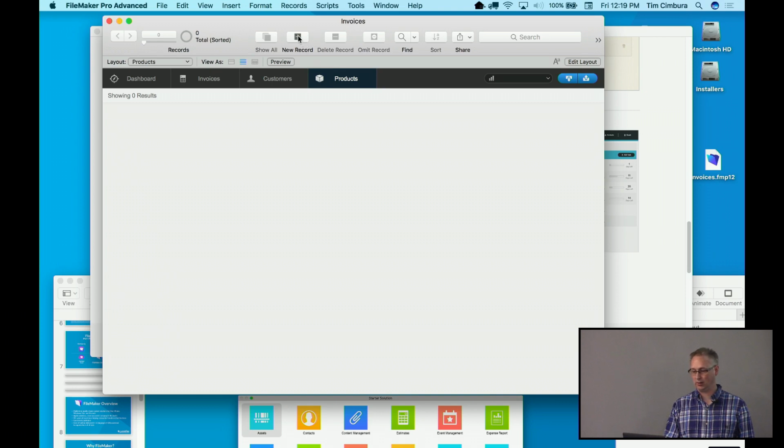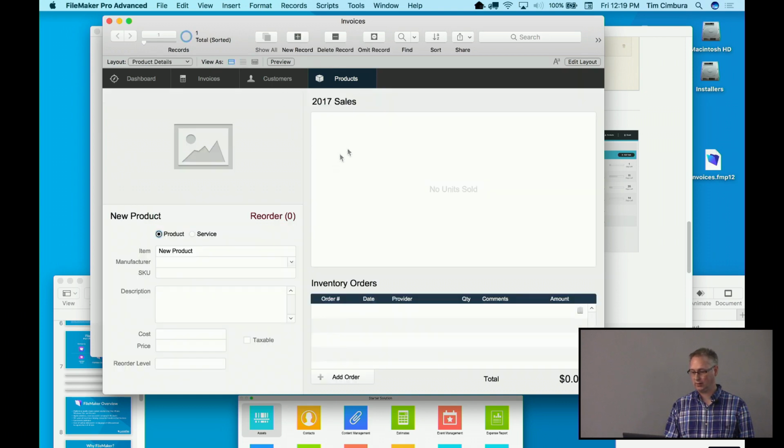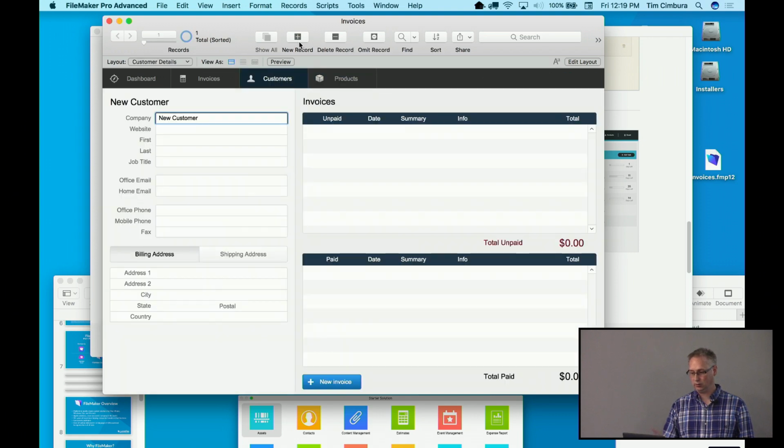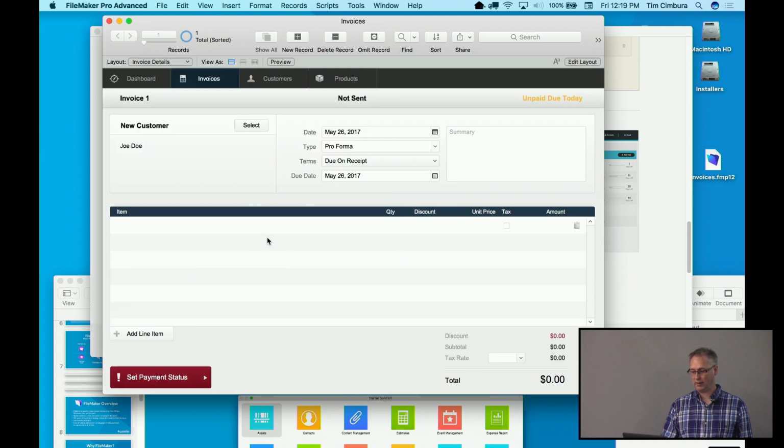For example, new record, when you're in the products area, would create a new product. If you're in customers, you create a new record and you get a new contact, and you can enter in the name of the contact, first name, last name, and all the other kind of information you would want. You can click on New Invoice, and it will create an invoice for that customer. And then you can add line items to your invoice.